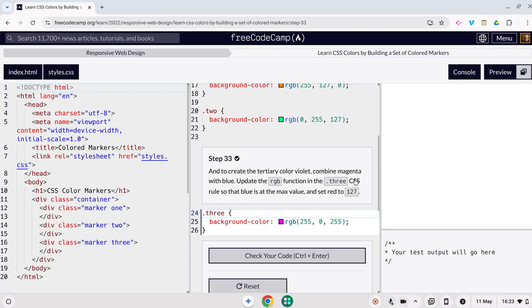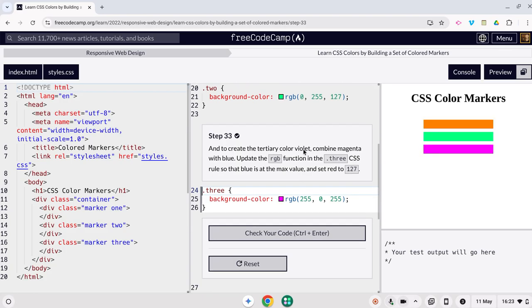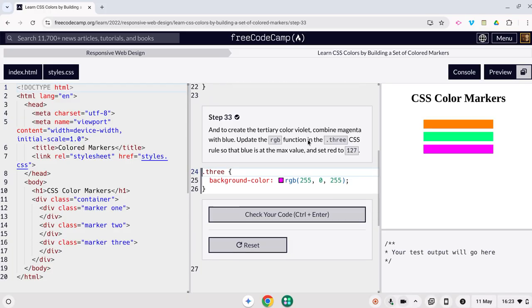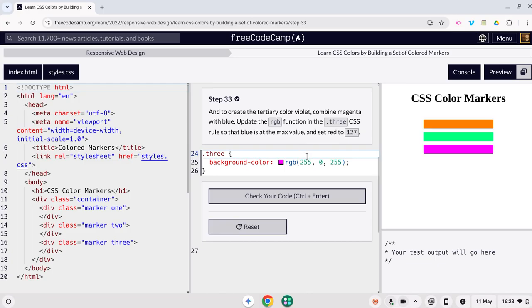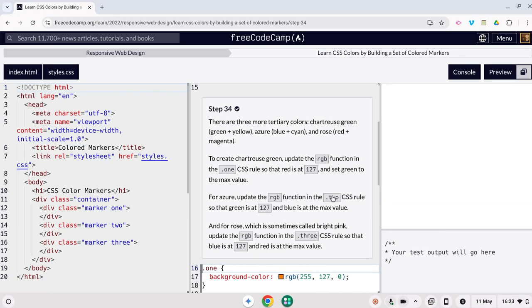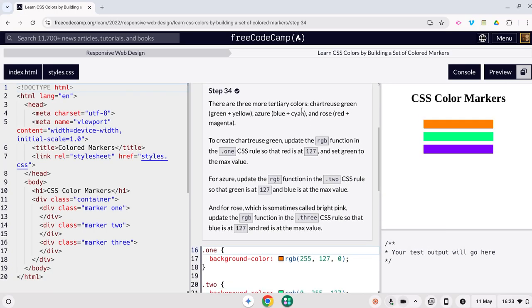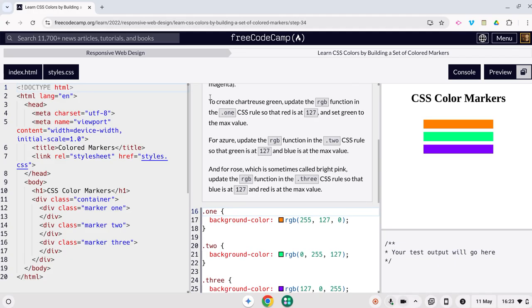Right. To create the tertiary colour violet, combining magenta with blue, update the RGB function in the class 3 CSS rule so that blue is at the maximum value and set red to 127. So red is the first one, red, green and blue. Right. So there are two more tertiary colours: chartreuse green, which is green and yellow, azure, blue and cyan, and rose, red and magenta.